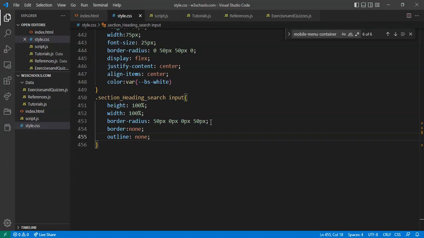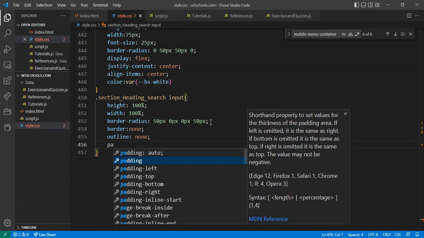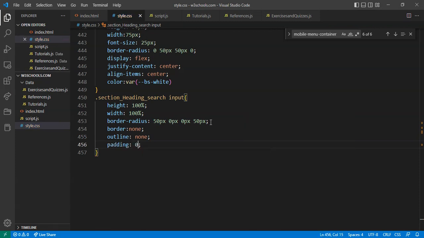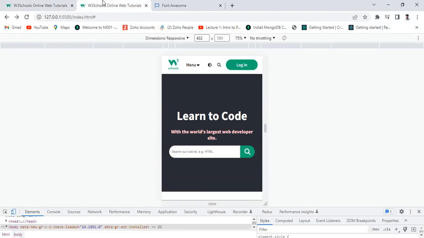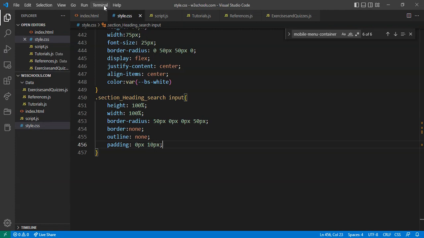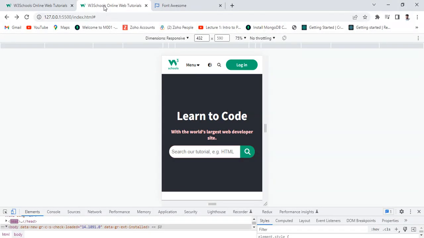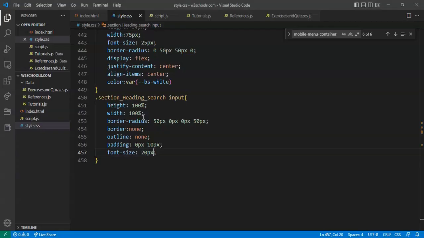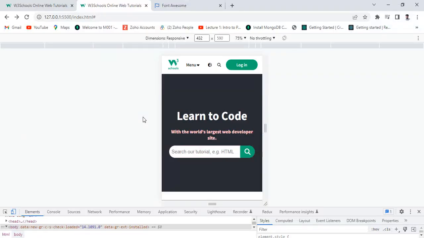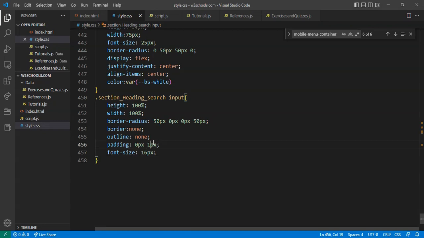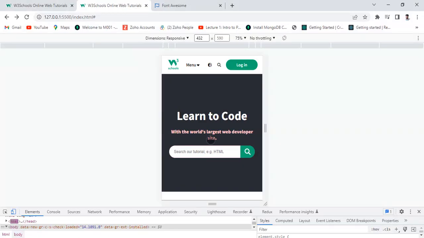Yeah, and now inside that I want to give the padding will be 0 from the top and bottom, and left right I give the 10 pixel, and giving the font size will be approximately 20 pixel. 20 pixel is too much. Let me give the 16. Yeah, 16 will be done, and here I want to increase this a little bit, 20. Yeah, now it will be done.